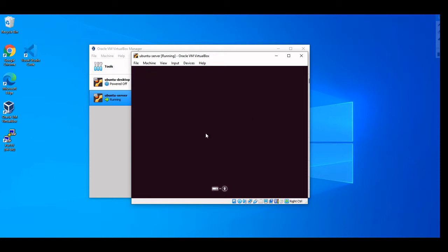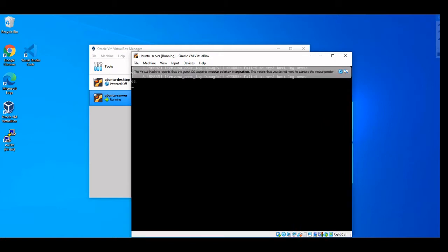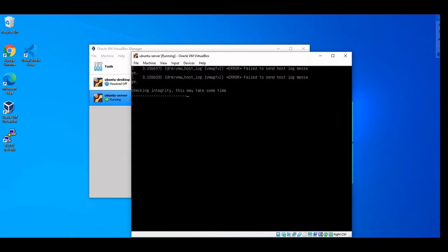It will take some time. So it will do some checks on the machine. So this is kind of a process which goes on.